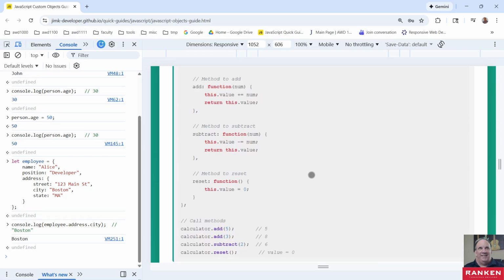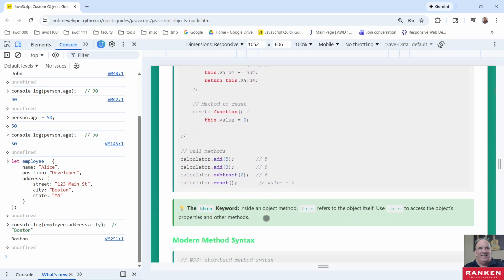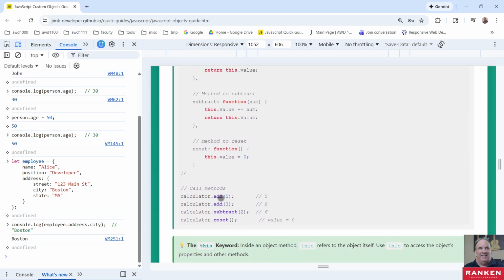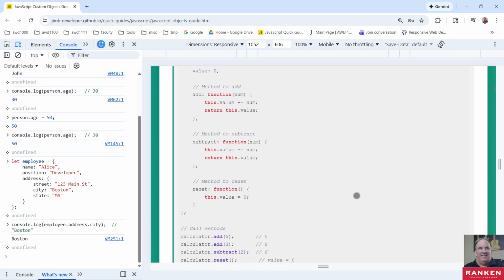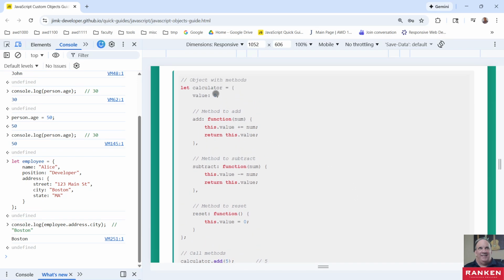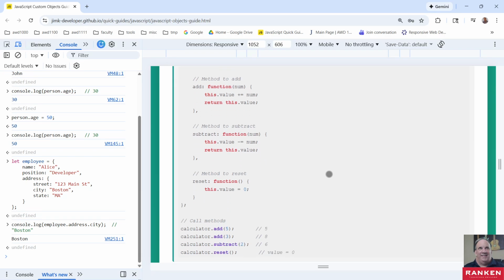You can look at this example here. The first one is add 5. So it's going to return 5, because the value is 0. It's going to add whatever the num is and put the result back into the value. The next one down is a 3. The value already has a 5, so it's going to add 3. Then it's going to subtract 2, and then you're doing a reset here.